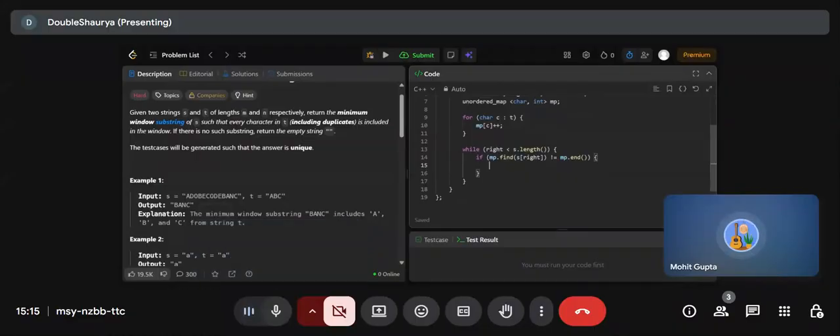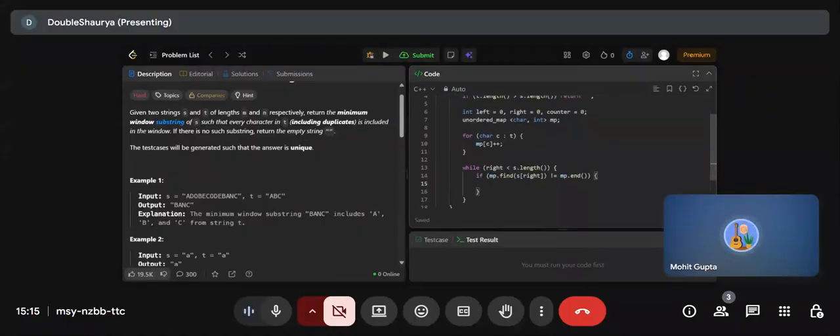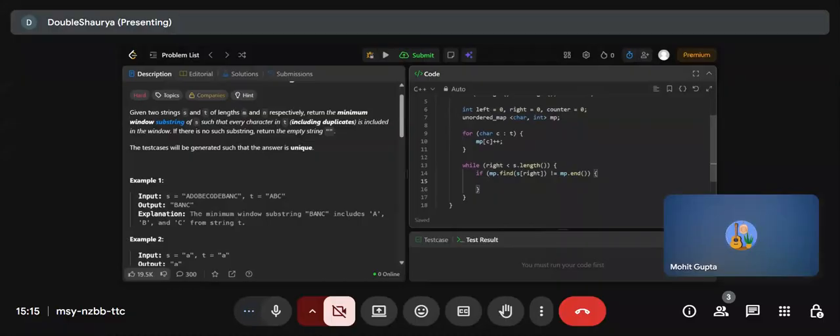Hey, I'll be back in 10 minutes. You keep coding it. Try to map the logic slowly, it should come to you. So you have created a map and now you're iterating the string. You don't need to do anything like that. You just need to check if this character, if s right, is part of the map. Yes, correct, that's what you're doing.